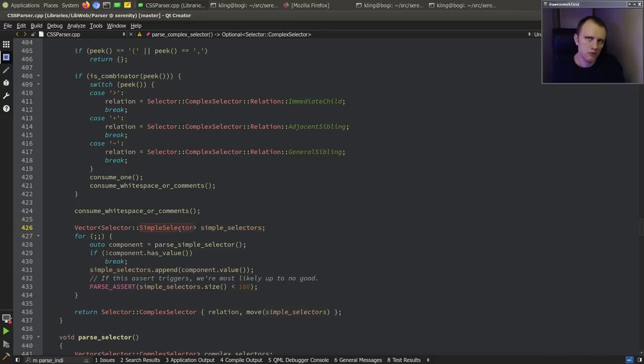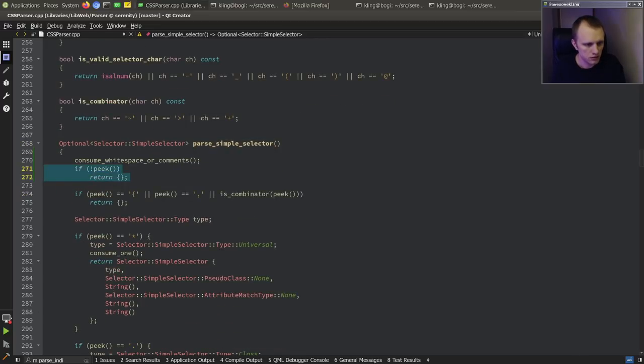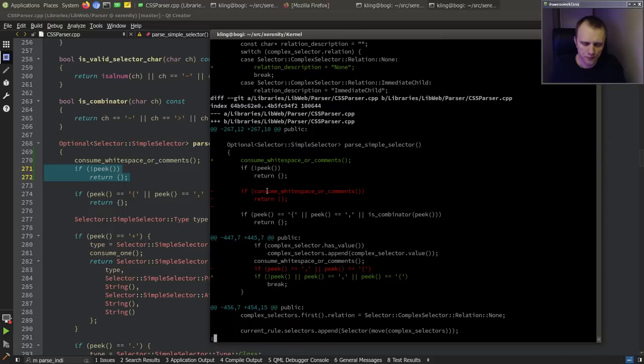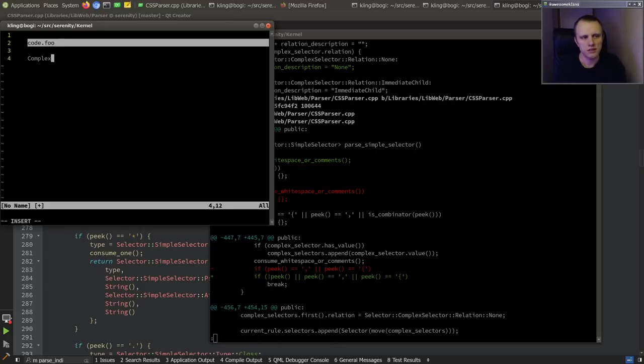So we have two simple selectors, and it should actually discover that these are two separate complex selectors, not two simple selectors within one complex selector. So maybe I was wrong to add this here. But no, if we have no more input, then we can't parse another simple selector. Well, that's why it was like this. So if there's any white space when we try to parse a simple selector, then what follows is no longer a simple selector. This is a complex selector with two simple selectors: a simple tag name code, a simple class foo, right?